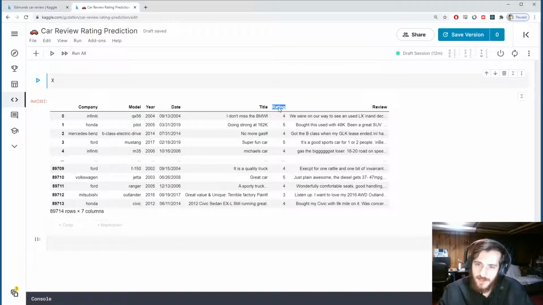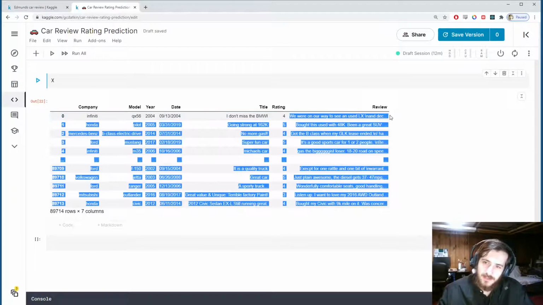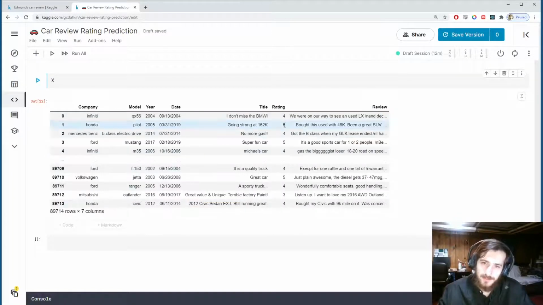So rating is what we're trying to predict, and I would like to use the actual text information in the review, because I doubt that we're going to get, maybe if we just use the title would be okay, but certainly from these features we're not going to really get a good sense of the rating of the review.